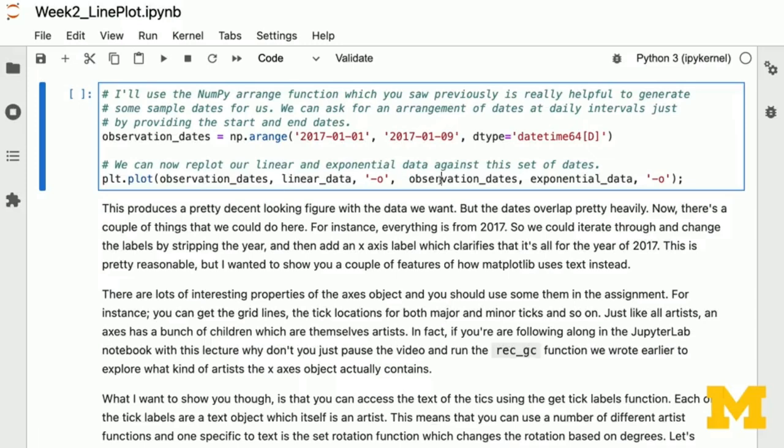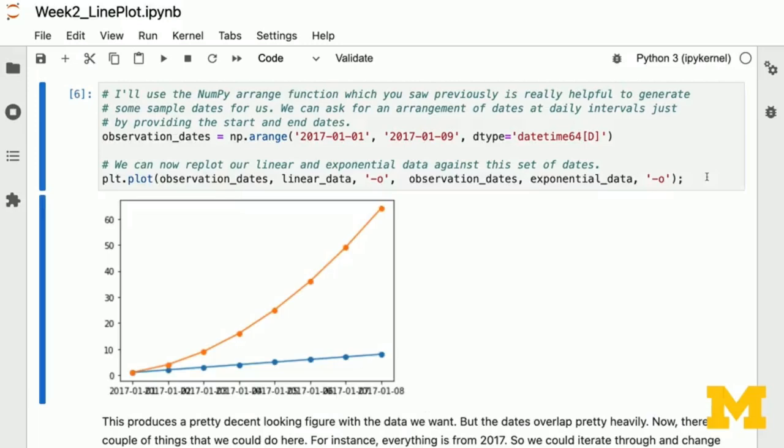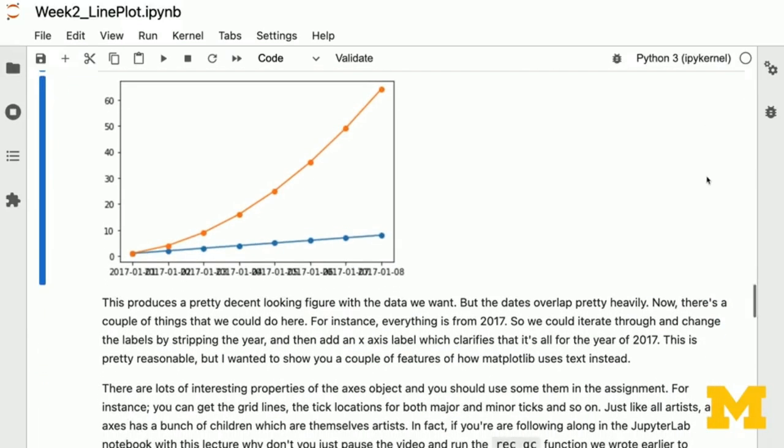Now, I'm just going to replot our linear and exponential data. So we have our observations, our linear data, our observations, and our exponential data. Again, this can be very unfamiliar for people who are not used to positional parameters. Previously, we had data, formatting, and then data, formatting. Now, because we want to have these dates along the bottom, we have those dates, data, formatting, dates, data, formatting. So the position of the argument to plot is changing with the number of arguments that we specify in the format of those arguments. This is very unorthodox in a lot of programming languages, including in a lot of Python, but it's supported in Python, and it speaks really to Matplotlib's roots in MATLAB.